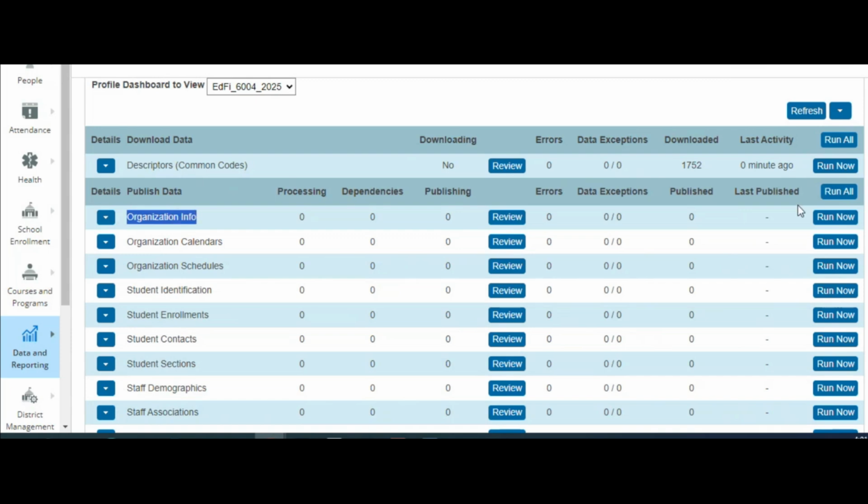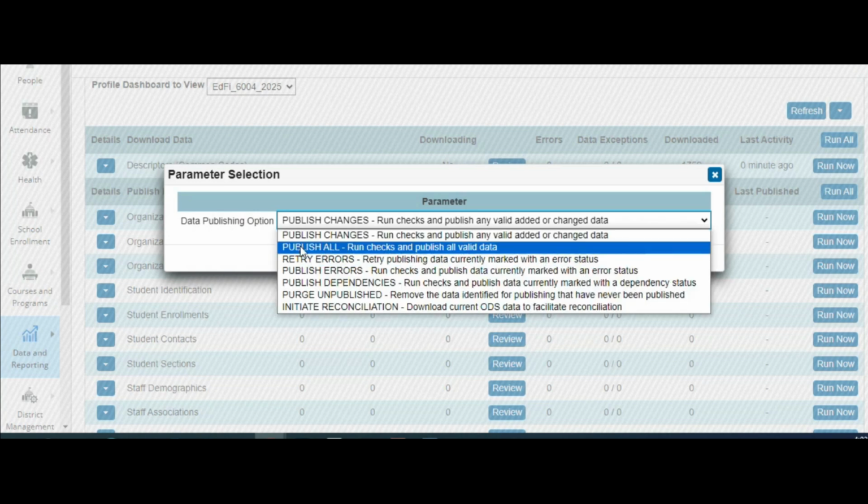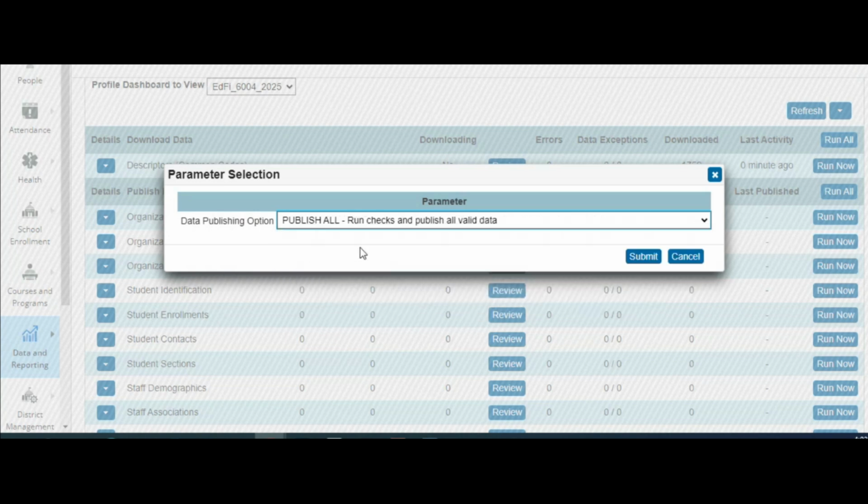Now, if you have the ability to schedule that on your screen, you can do that. One thing to note about the org info, organization calendars, and organization schedules categories is that these three categories sometimes take a little additional publishing right at the beginning of the year to get all of the data through. So I'm going to go ahead and start by kicking off organization info. And I will start. I have the Run Now option. Again, if you have the scheduling option, you can do that. But either way, make sure that you start out by selecting a Publish All.